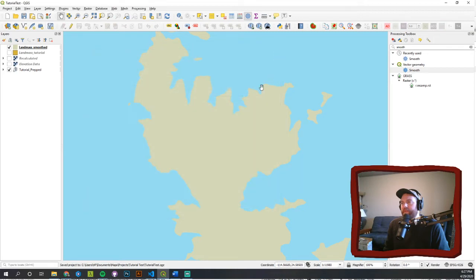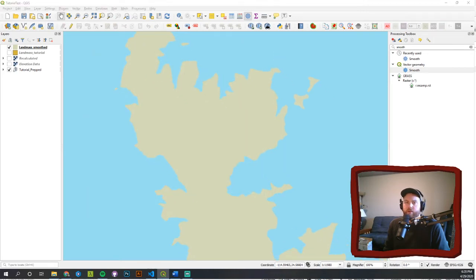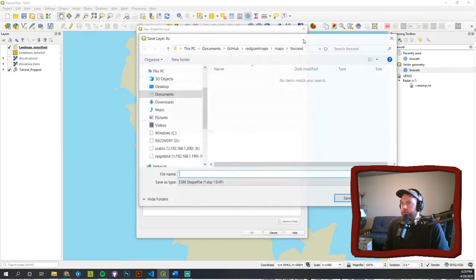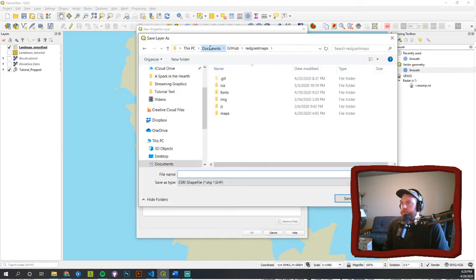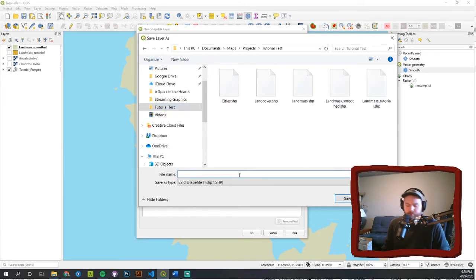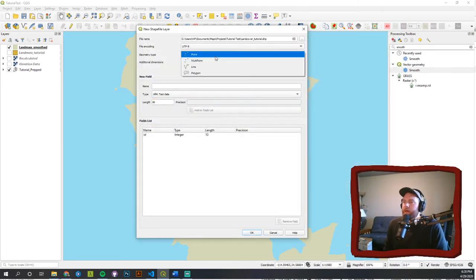So now what I want to do is go in and create a new shapefile layer called land cover. And this is going to house any sort of things we have in here like mountains or forests or anything like that. And I want everything to live in this layer. So we're going to go here into, where are you? Tutorial test. Land cover tutorial. Cool. I want this to be a polygon layer.